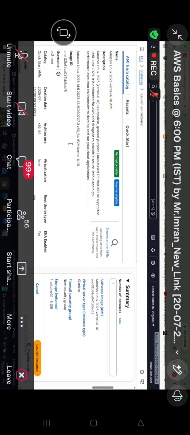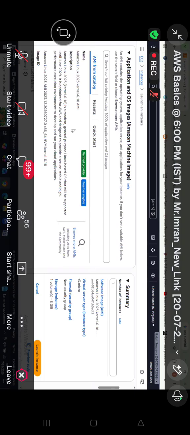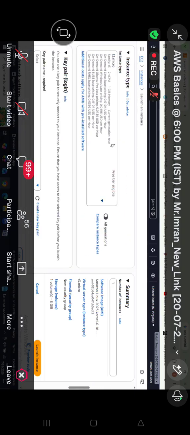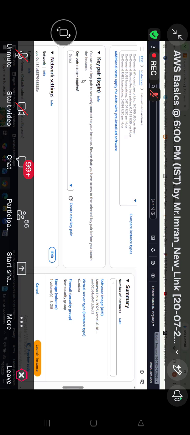So now we need to select the AMI. This is the second step. Third step, instance type, don't change. By default, you have T3 micro, free tier eligible. Don't change this one. If you change the instance type, you are going to get charged. Then the fourth one, key pair. See guys, key pair.